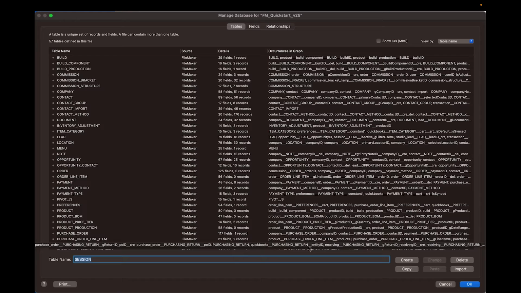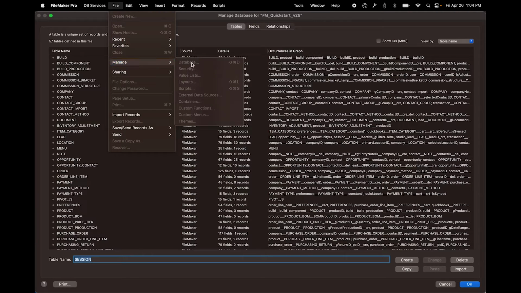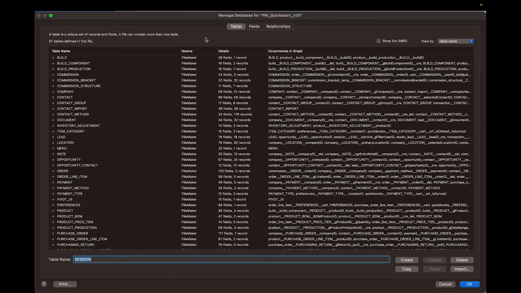Within FileMaker, you can get to your database manager by going to File, Manage, and then selecting Database. It will pull up the database manager, which you see here. On the Tables tab, you can see a few different details about your tables: your table name, the source where your table is located, whether that's FileMaker or an external source, details about your table, such as how many fields are in your table and how many records are in your table, as well as the occurrences of your table in the relationship graph.